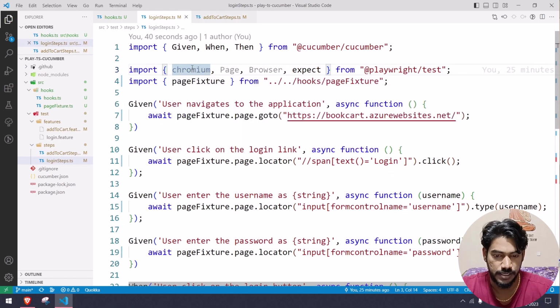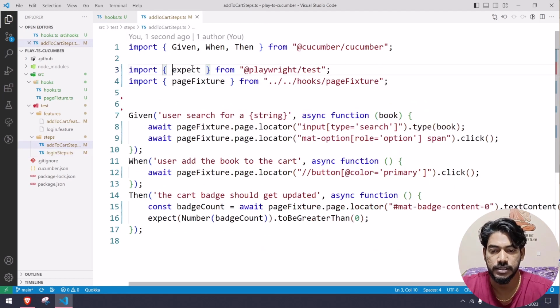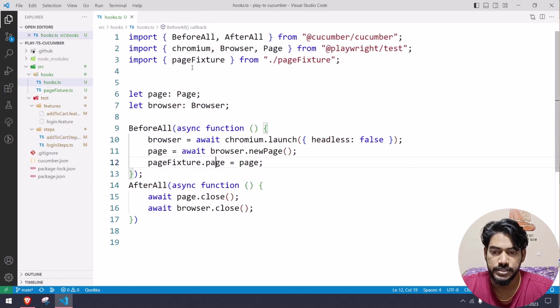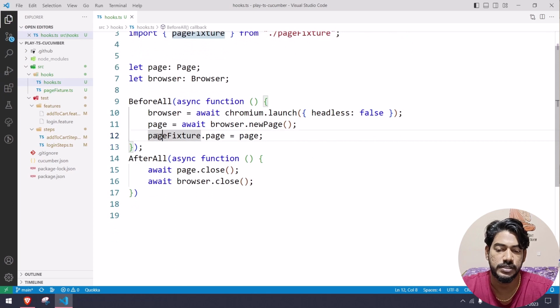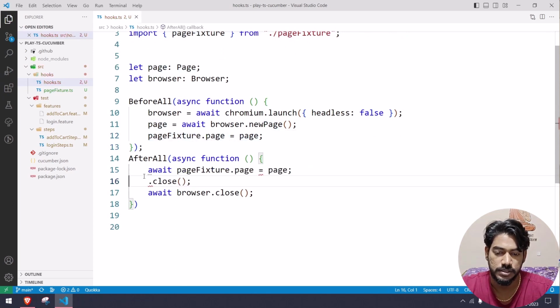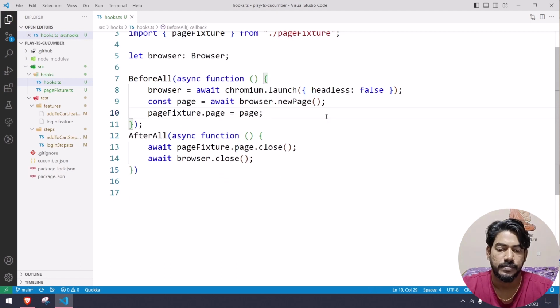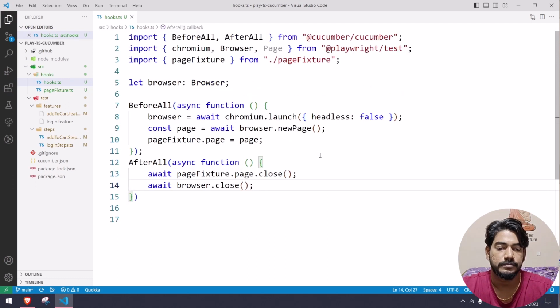Same here as well. I know you are super confused right now, but let me make it very simple for you. Just give me a few seconds. So here also I have to say page fixes, because we are going to use the same object. Yeah, that's fine. Not this one. Okay, so we are pretty much done. Yeah, let's go and run this first.